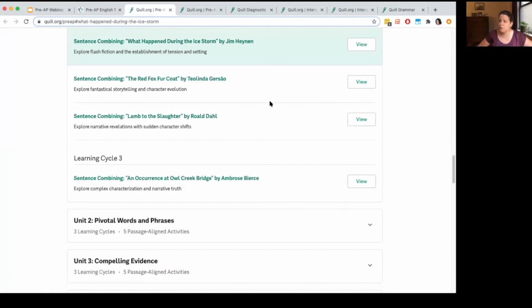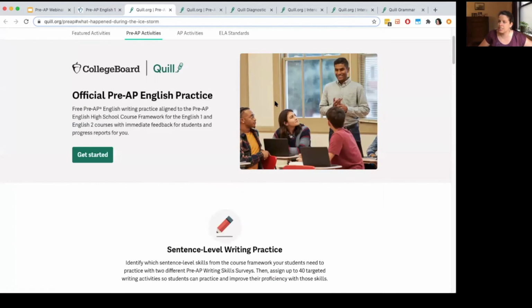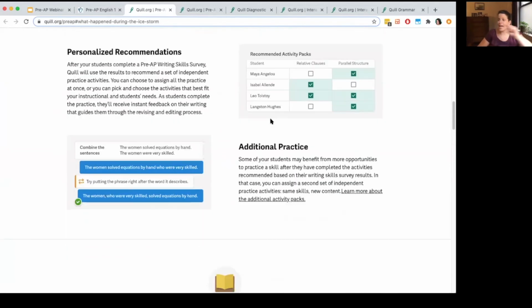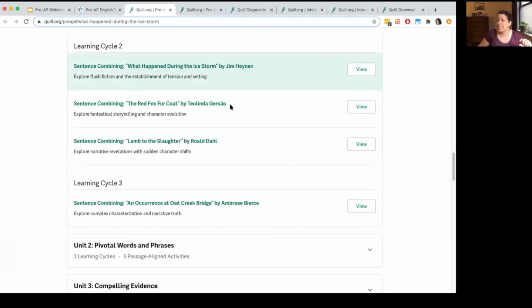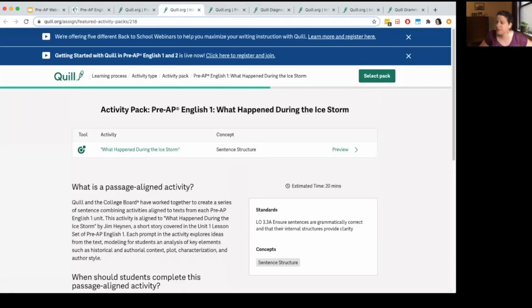So I just want to show you what page we're on. You'll recognize it if I scroll up. So this is that same Pre-AP landing page that we were on earlier, but we're brought to a highlight of that page, which is the exact activity that aligns to that lesson. So there is a sentence combining activity that aligns to that ice storm lesson and text. And if we click view, we'll be brought to the activity pack for that activity.